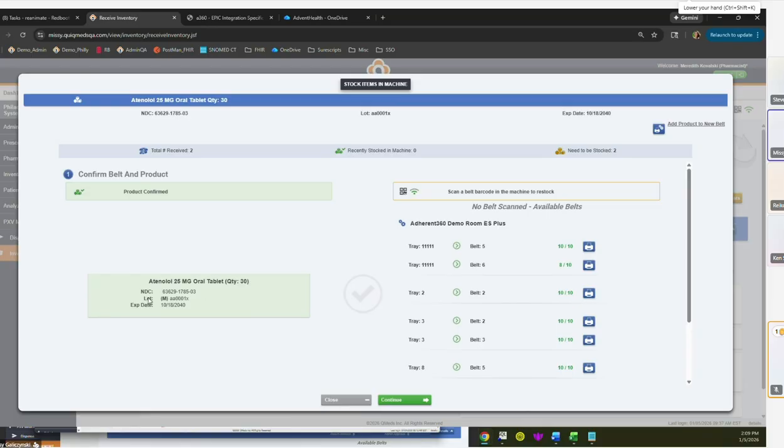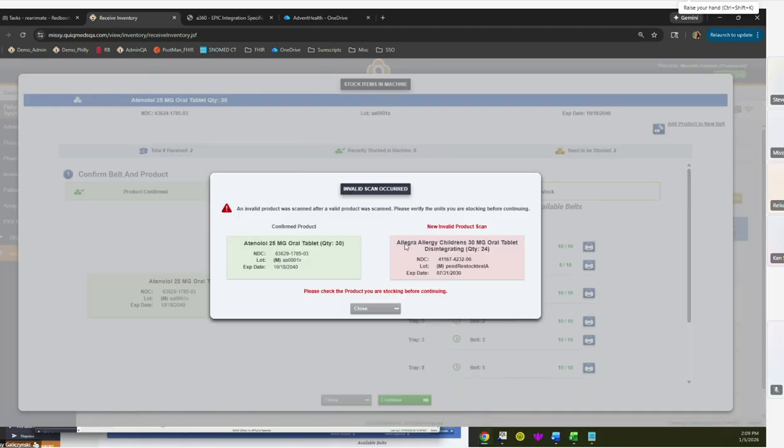So I just scanned the product. We can see the product that was scanned. It is a match, so it is showing that it is green, product confirmed. If I scan something else, it would stop me in that process and say, this is the wrong product. Please check what you are receiving before continuing.